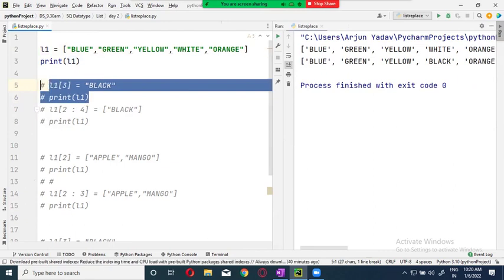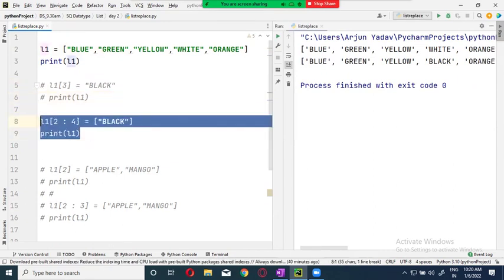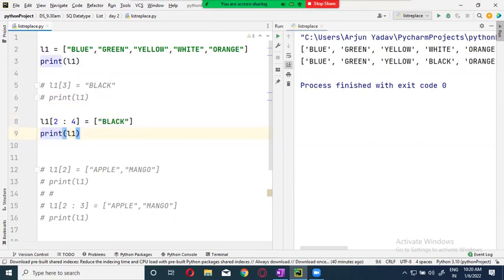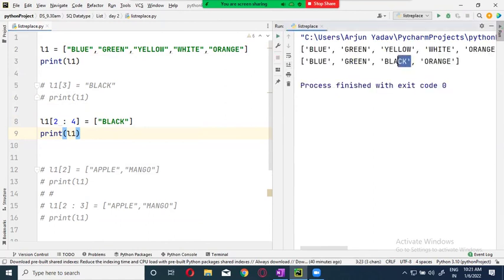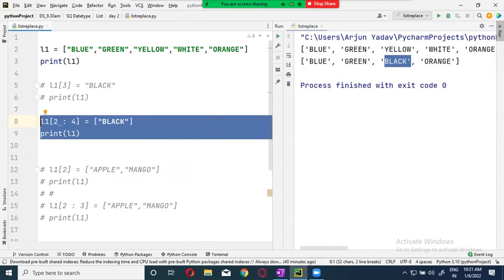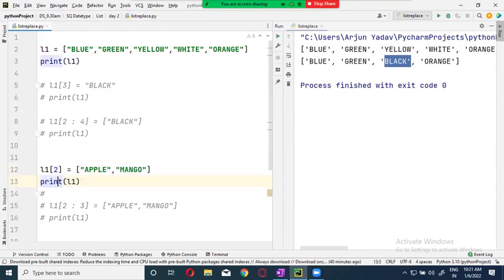So yellow and white, we can extract by using slicing over here. By doing this slicing, we will get yellow and white, and I am replacing them with a black. Now you see, black. Now, I want to replace only one value, that is yellow, with multiple values.